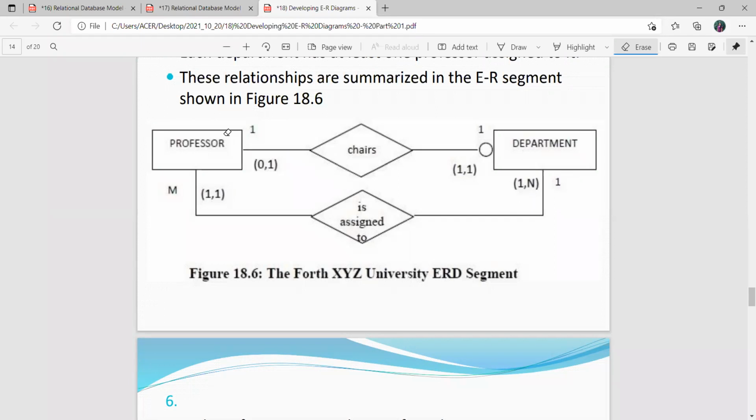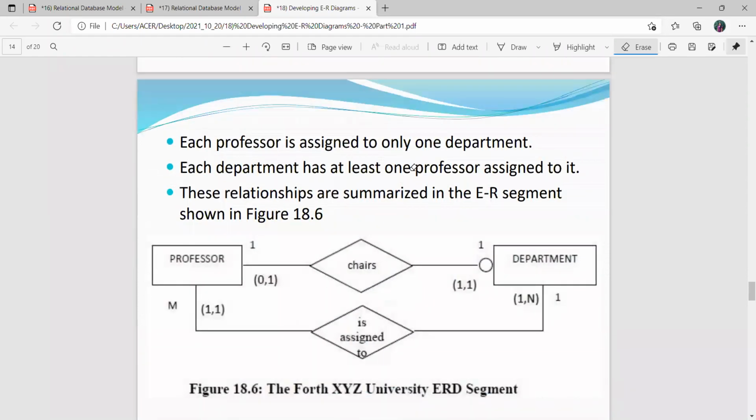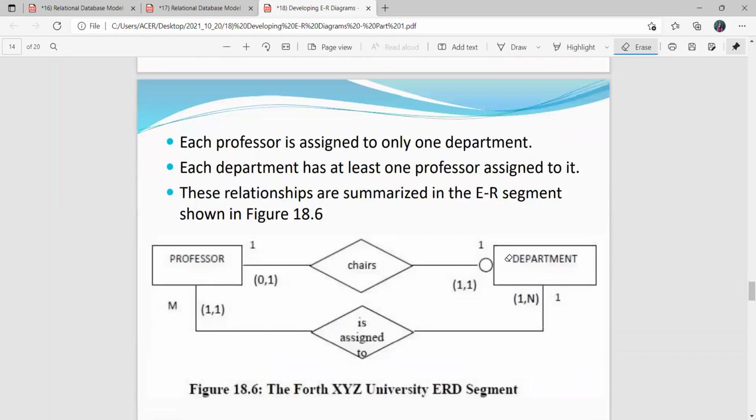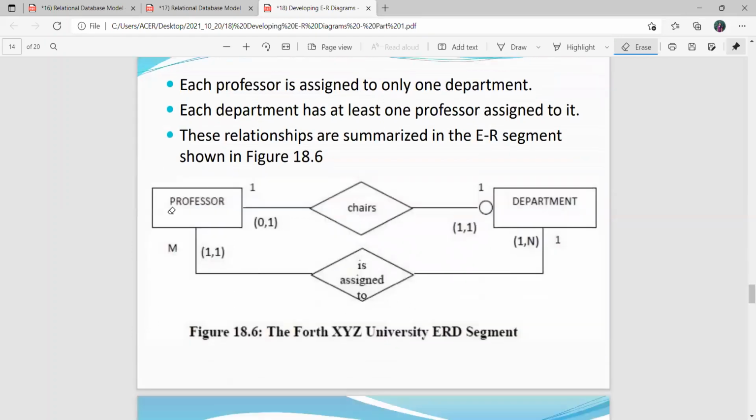There are two relationships. The first one is professor chairs the department. One professor definitely chairs the department. So it is a 1-to-1 relationship. It is not needed to be mandatory, because no professor is required to accept the chair position. That's why we take it as optional. Then let's take the professor and the department.